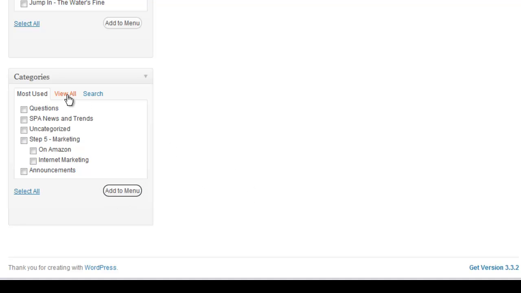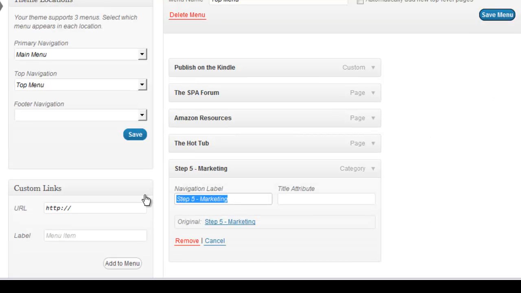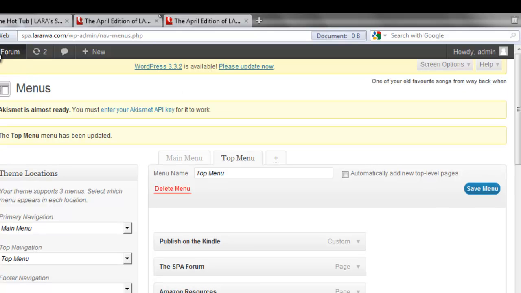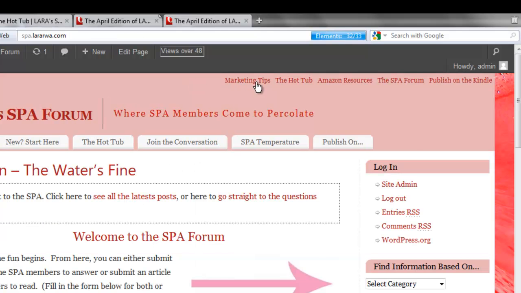Again, you can press view all if you don't see the ones you want. Come back up here, and I can change this and say marketing tips. So now when anybody clicks on this, they're going to see everything under step 5. I hit save menu, and then I'm going to go up to the SPA forum. This means I'm going to the home page. Now you can see the tips show up right here. Nice and easy. So, publish on the Kindle.